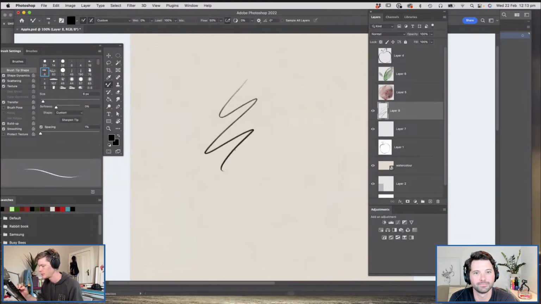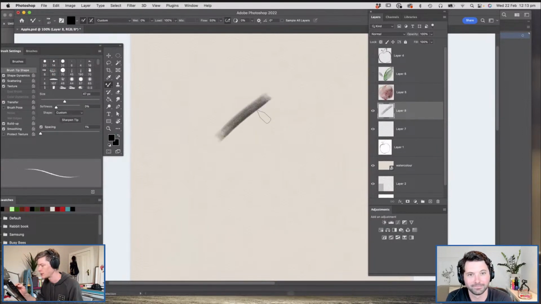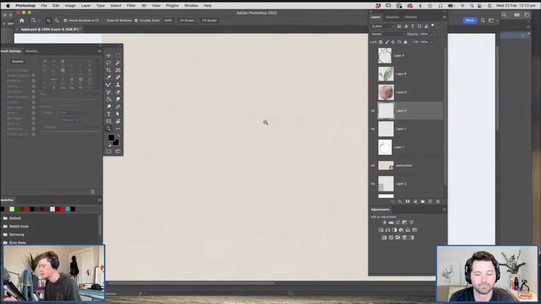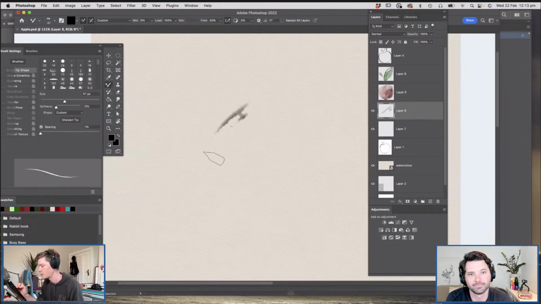Is that the one? Yeah. And I'm just going to make a couple little brush strokes like this. And I want to see if we can get these simple brush strokes like that to appear on our animation. So what I'm going to do is I'm just going to do one or two of these simple little brush strokes.